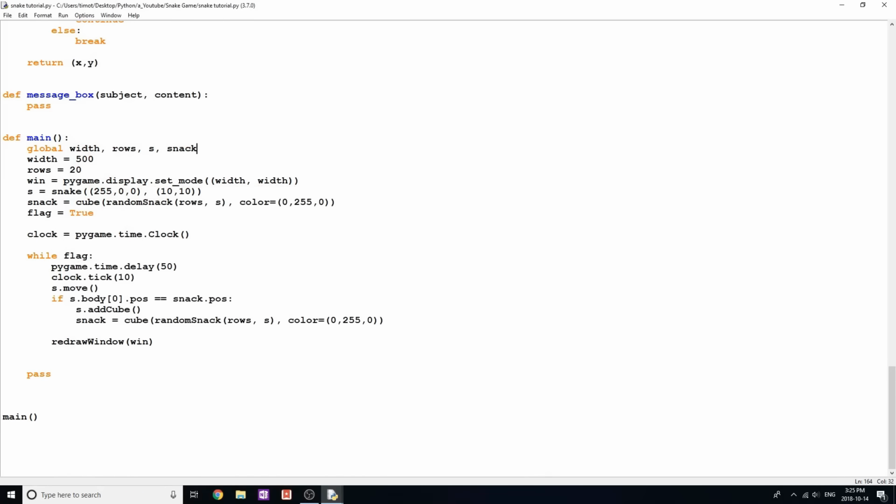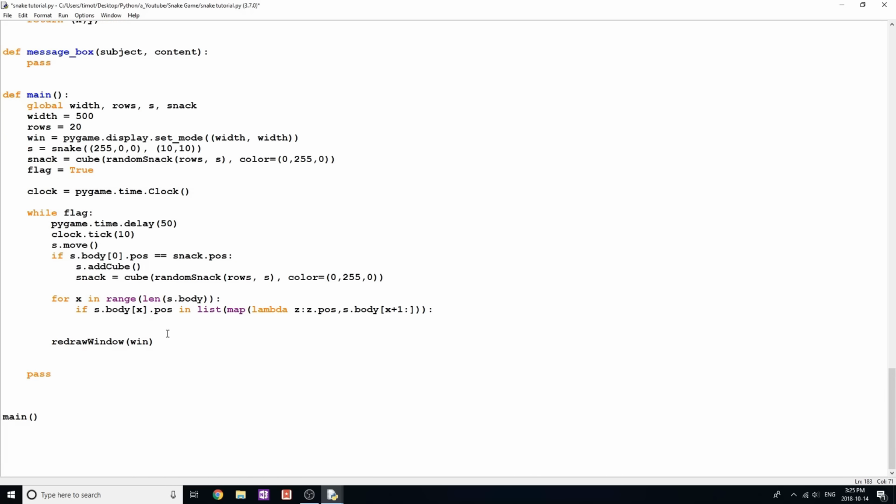To do this, again, I'm just going to copy in this for loop, and then we'll go from there. So for x in range, the length of s.body, we're going to say s.body[x], which means we're just looping through every cube in our snake body. We're checking if the position is in a list of all the positions after. That's how we're checking the collision. If you want to do it your own way, go ahead, but this is the way that I like to do it.